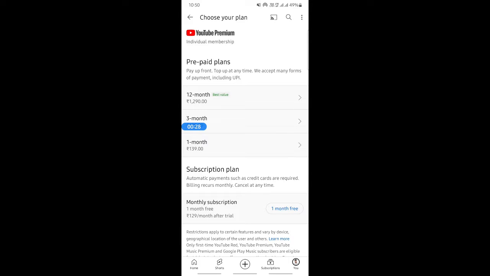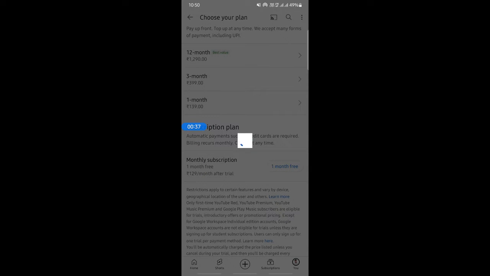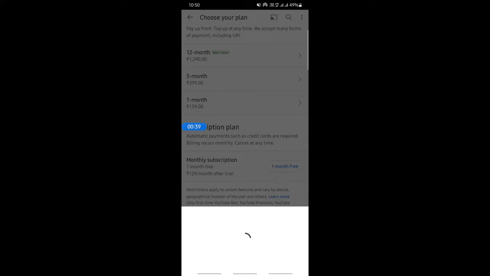So simply click on it, and then now choose your plan, whatever you wish to buy. Whatever suits you, just choose that. Once you've chosen that, hit on it, and then now you need to get to the payment option here.